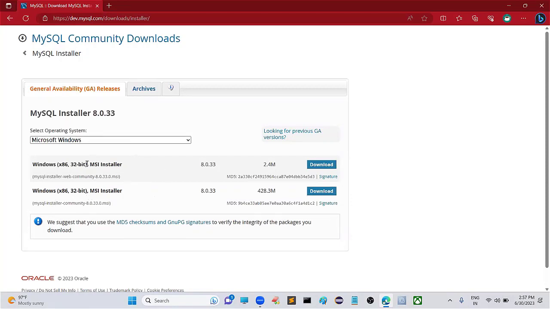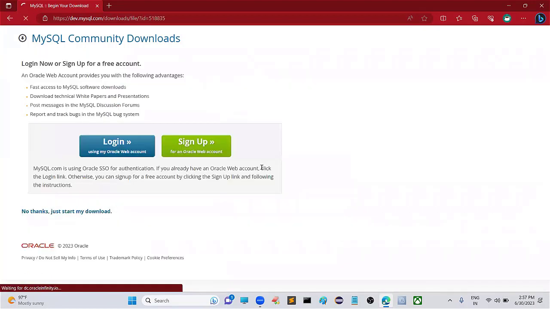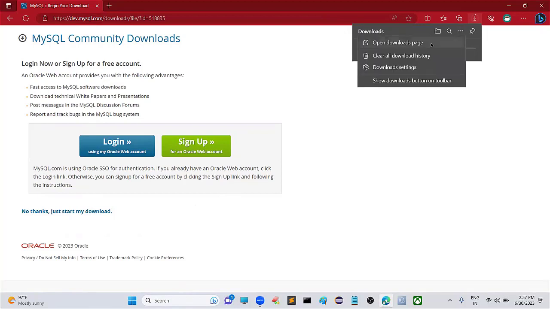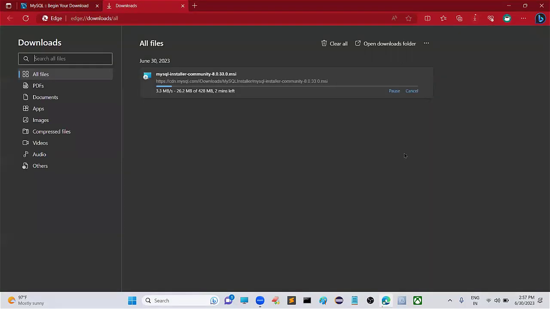Because the first is an online installer, and the second is an offline installer. It is showing 428 MB. Just click on this download. No need to log in or do all these things. Here you can click on no thanks, just start my download. So automatically your download has started. It takes some time, we just have to wait.